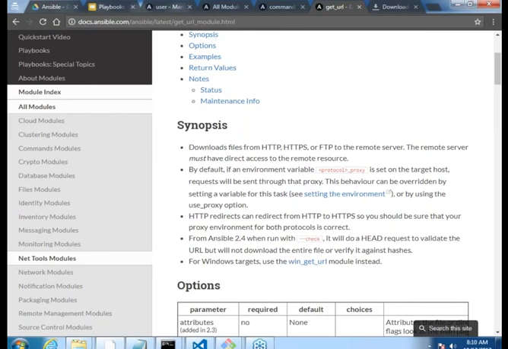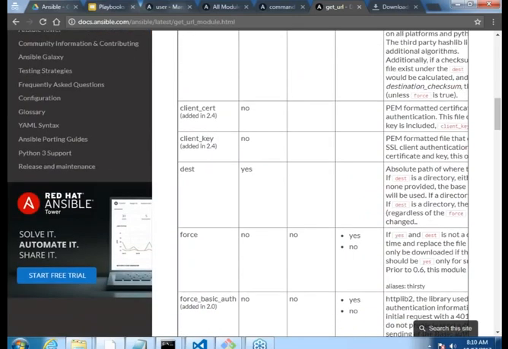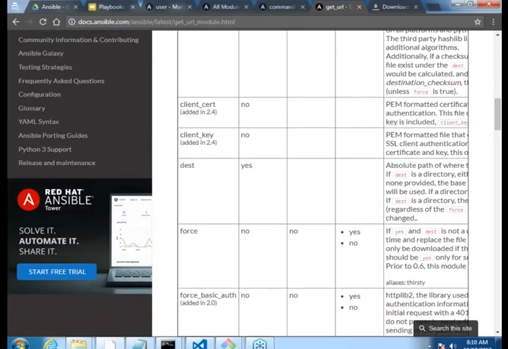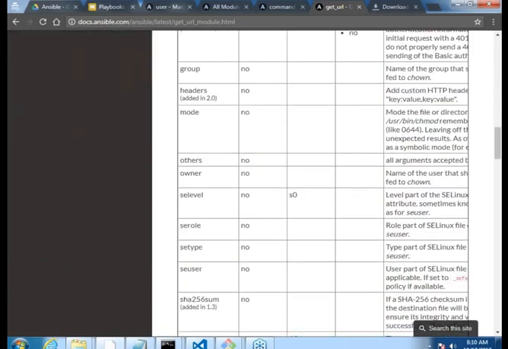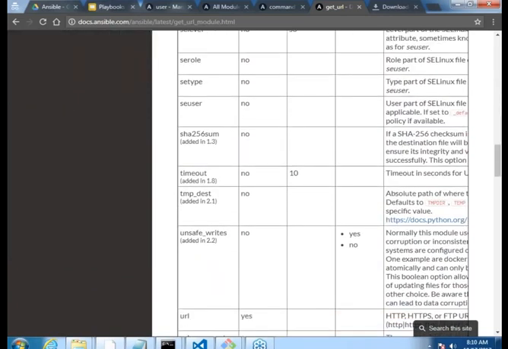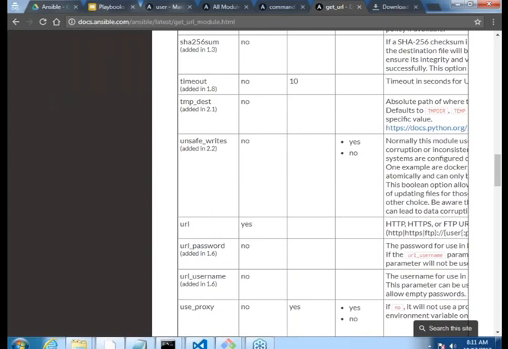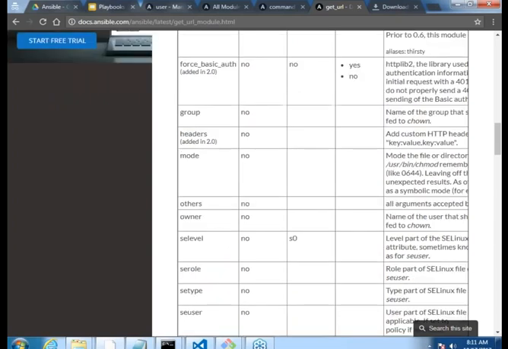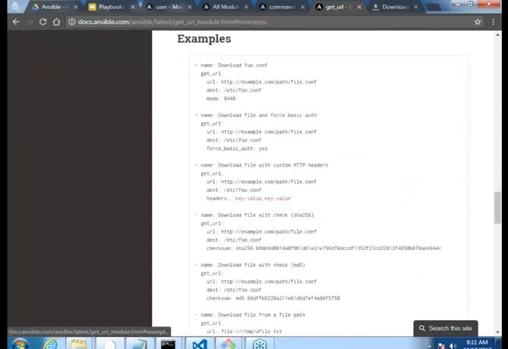Backup, I don't want any backup. Destination, this was the property where you would be telling where you want it to go. Okay, let us come down. URL. I'd be using a module called get_url, and then giving the URL address and then the destination. And to understand it better, I would also refer to the examples so that it is easy for me to understand.